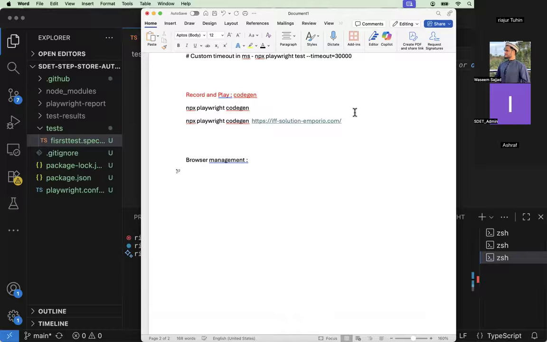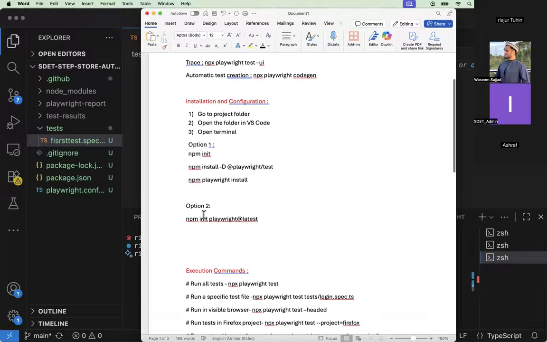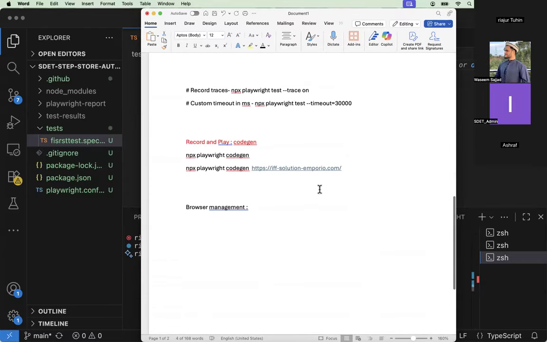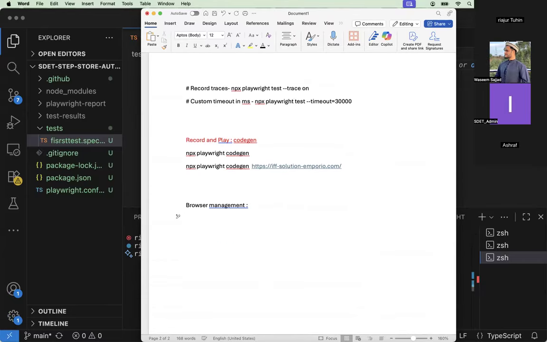So if you install Playwright using the second option, you will get all your browsers. 3 browsers: Chrome, Firefox, and WebKit like Safari. If you use this one, you have to install them one by one, right? So suppose you didn't install a browser. In that case, you can install a browser independently, like npx playwright install.